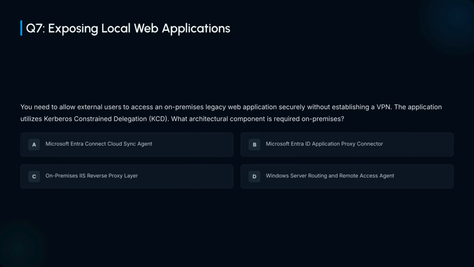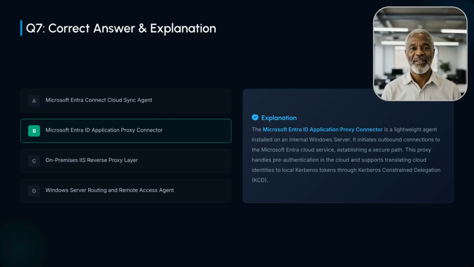Question 7. You need to allow external users secure access to an on-premises legacy web application without a VPN, utilizing Kerberos Constrained Delegation (KCD). What architectural component is required on-premises? The correct answer is B. Microsoft Entra ID Application Proxy Connector. This lightweight agent on an internal Windows server establishes a secure outbound connection to the cloud service. It handles pre-authentication and translates cloud identities to local Kerberos tokens using KCD.